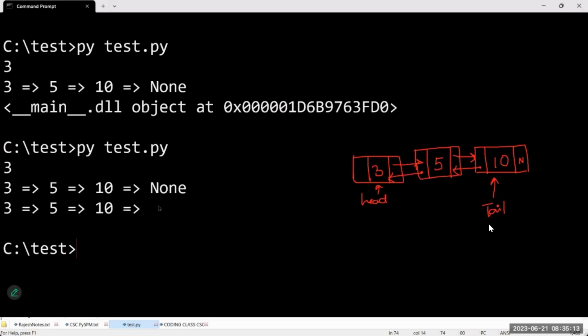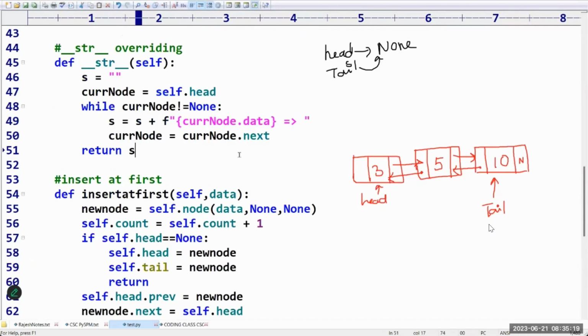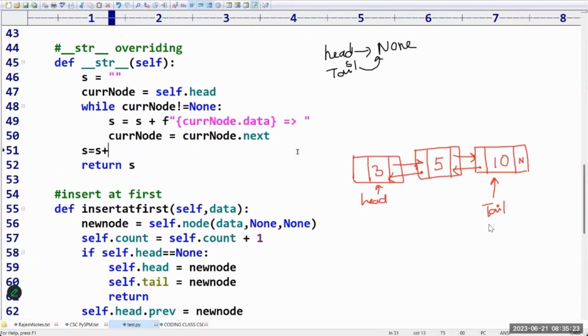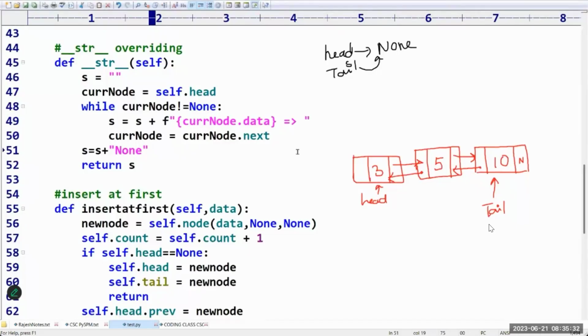Sir, it came up to this, but at the last I want to add None. So what can we do? Better, at last we can add None, right? So how to add: string is equal to string plus None. Can I take None here? Yes. Now see what will happen. We are getting it like this. So this is the way how to print the list format directly.